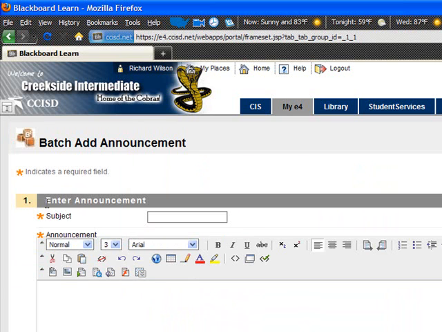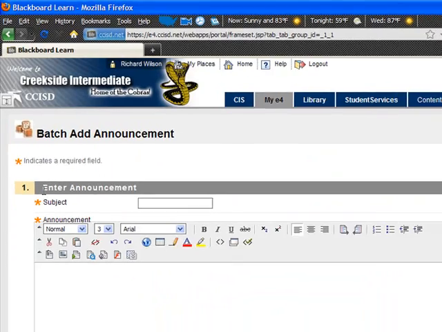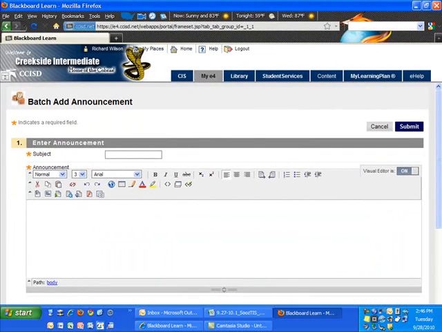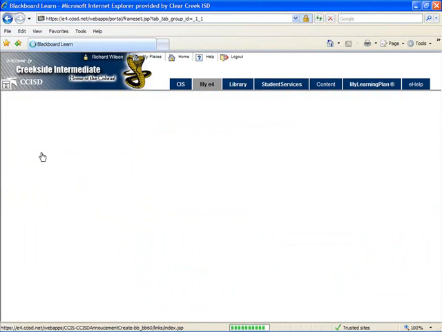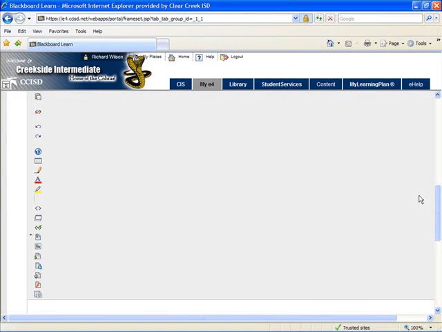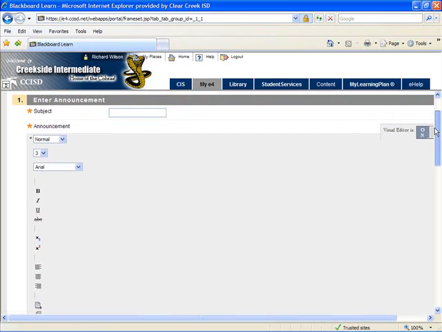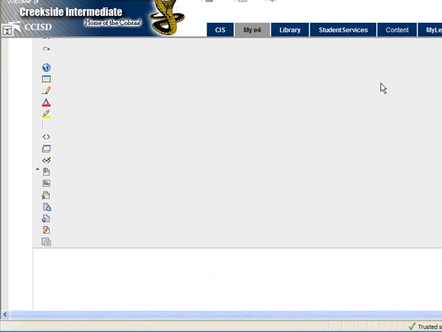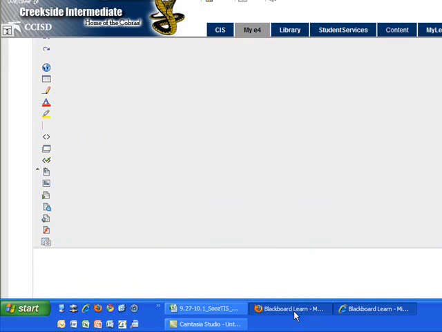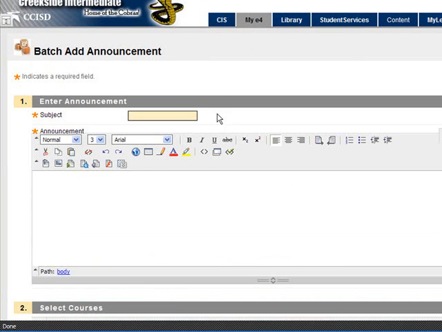Now this is where you're going to see why I'm using Firefox. There's a little glitch right now in E4 with Internet Explorer. If you go to Internet Explorer and you click on batch add announcements, the toolbar is vertical. See all of these little tools for bold and underline and italics, it's up and down. Now it'll work, it's just kind of annoying, and that's why when I'm batch adding an announcement I would rather use Firefox, because then all my tools look the way they're supposed to look.